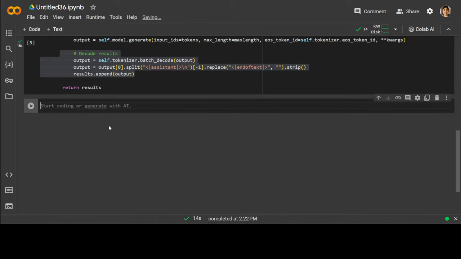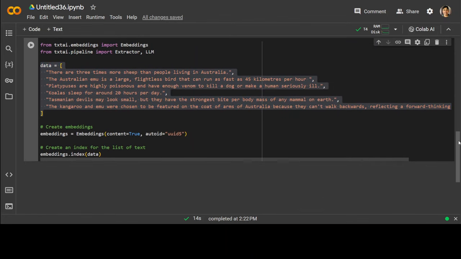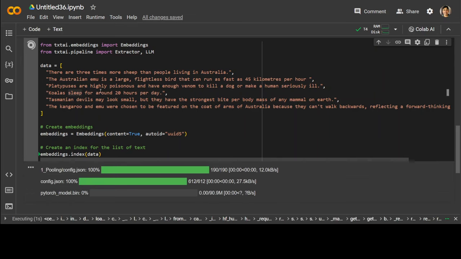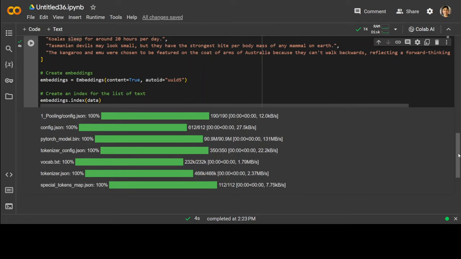Let's define our data set too, as the class has been created. So here I'm just creating the embeddings. This is a data set about some facts from Australia. And then I'm creating the embeddings, which are the numerical representation of this data. And this is where it is downloading the tokenizer and creating it. It is fairly quick because my data set is very, very small. That's done. And now let's download the MambaChat model and do the inference on it.